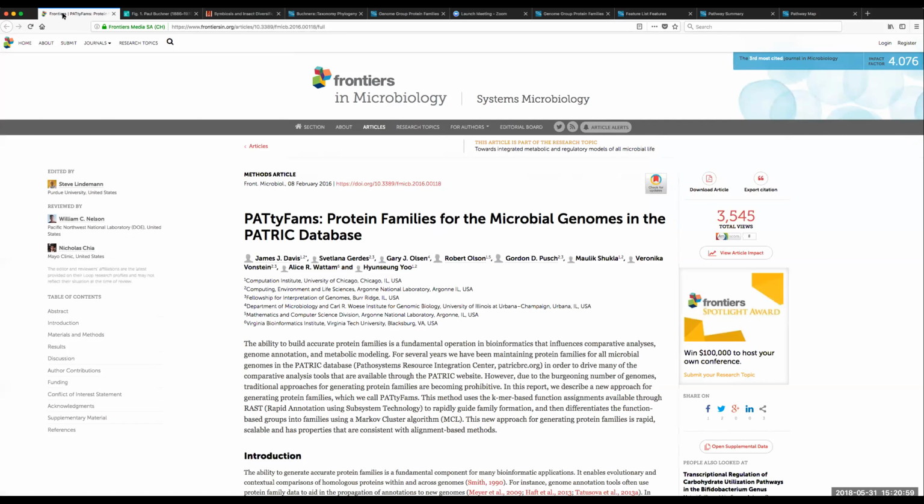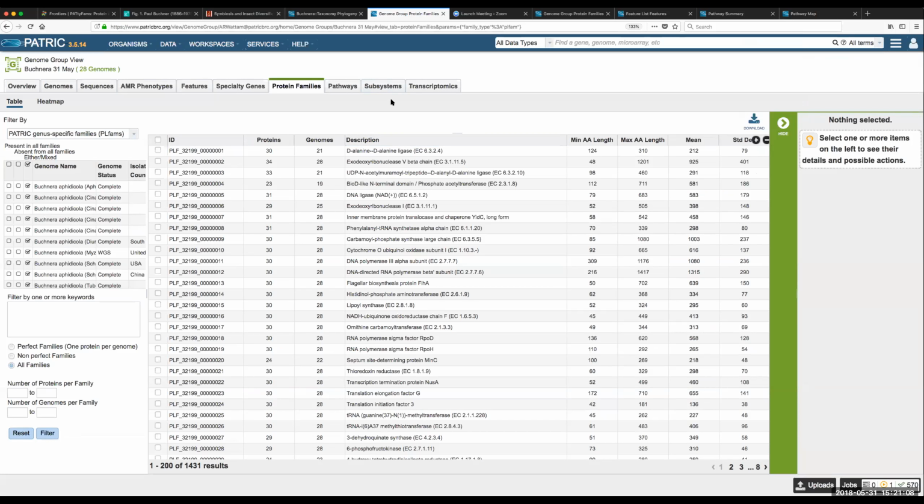I wanted to tell you, if you have questions about our protein families, which are built using CARMs, I would refer you to this publication. So here we are. We've got all the Buchnera. It says that we have 28 genomes here. And let's talk a little bit about this page. We've got a filter here on the side, and we've got the resulting table. It says that in these 28 genomes, there are 1,431 protein families. That would be the pan genome.